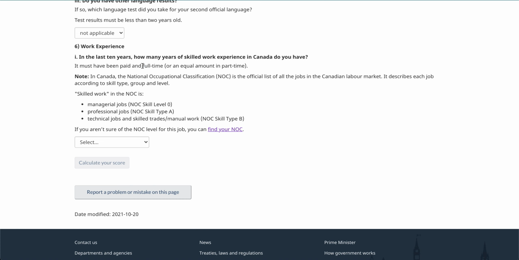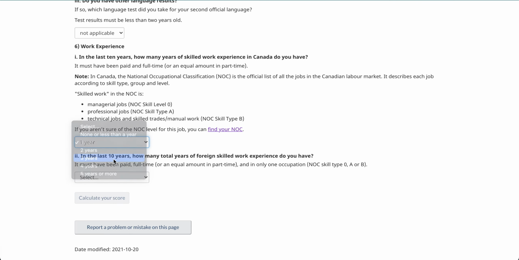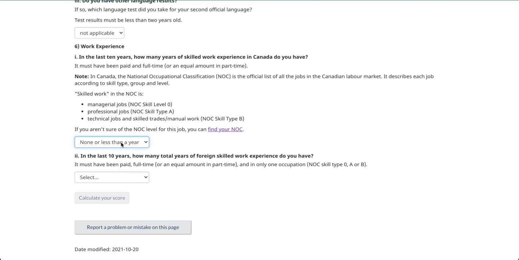So if you have worked for 2 years part-time, then I think you can go for 1 year, but that is dicey. So just keep it straight. If it's full-time and paid for 1 year, good, select 1 year. If it's more than 1 year, then 2 or 3. Select whatever fits you best. In my case, I've never been to Canada, so I'll just keep it straightforward, none or less than a year.